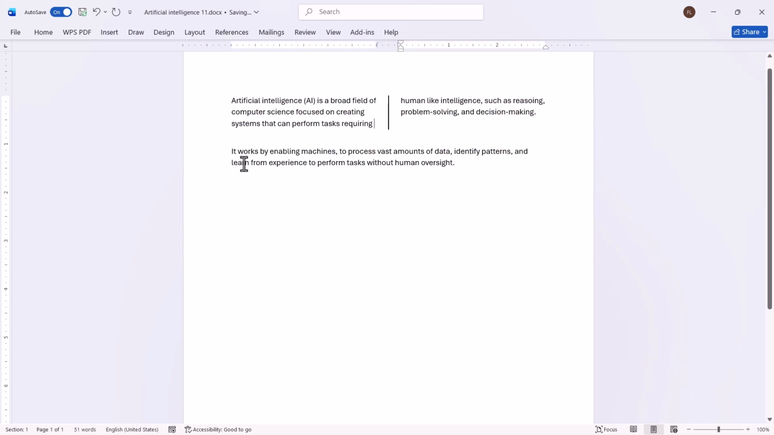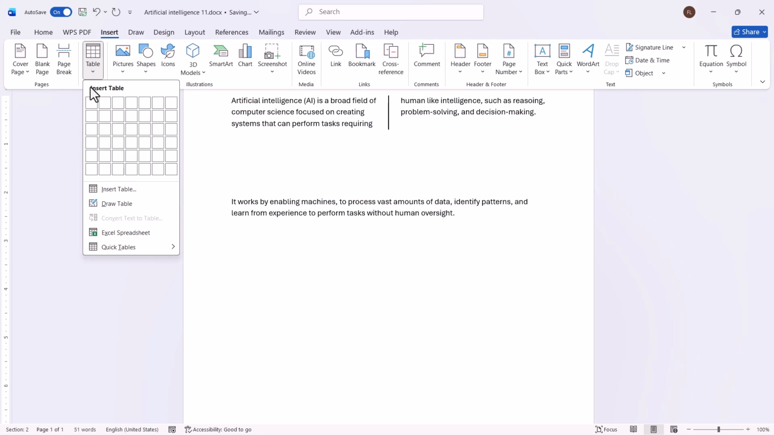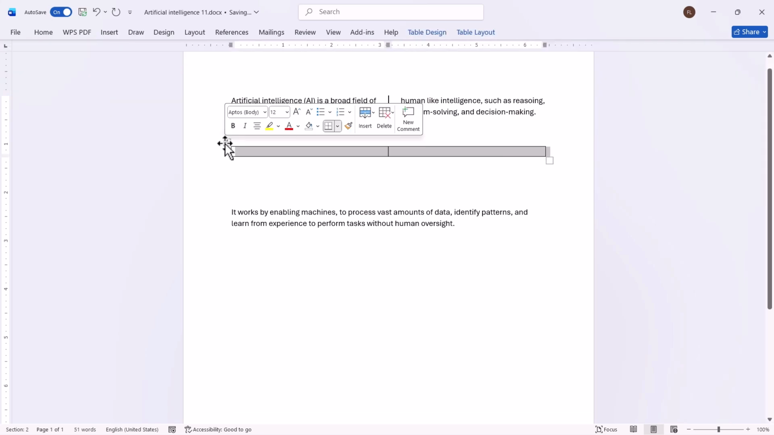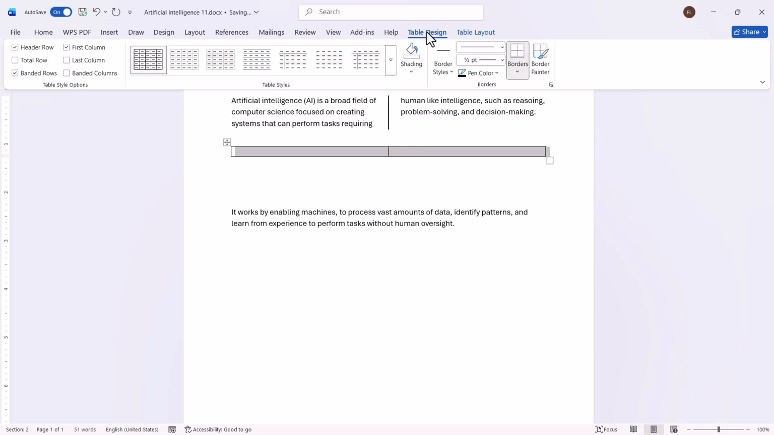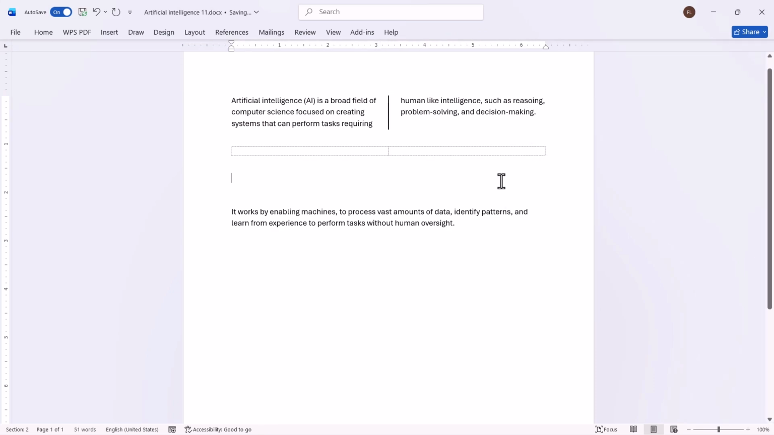For the second method, click on the Insert tab and select a 2x1 table. This creates two columns. Click the Table Selector box, go to Table Design, open the Borders drop-down, choose No Borders, and click OK to make the borders invisible.